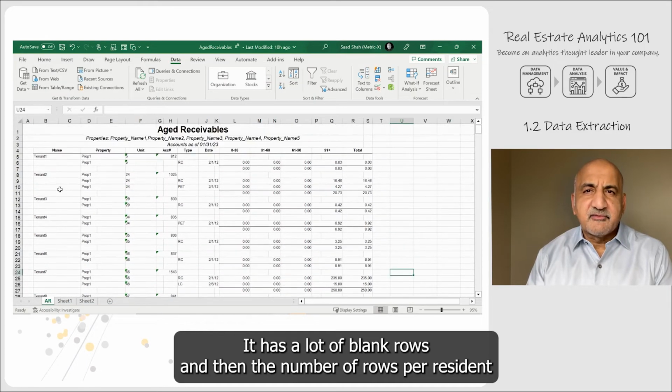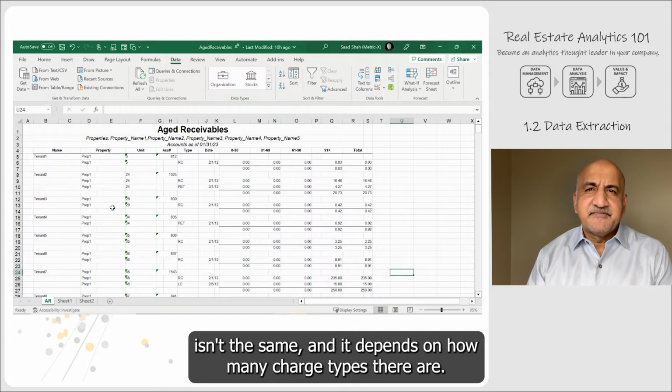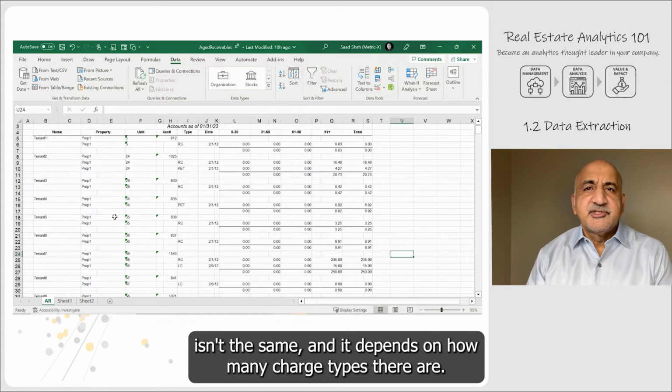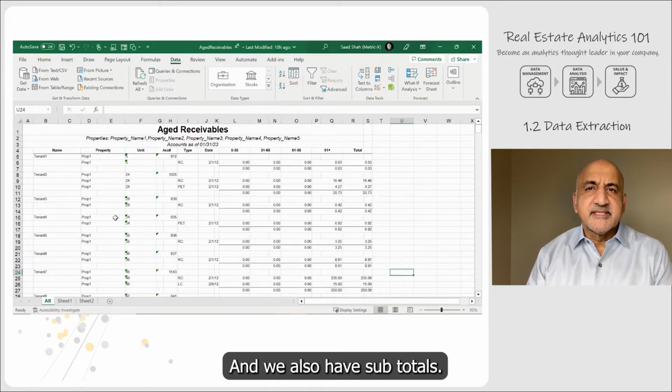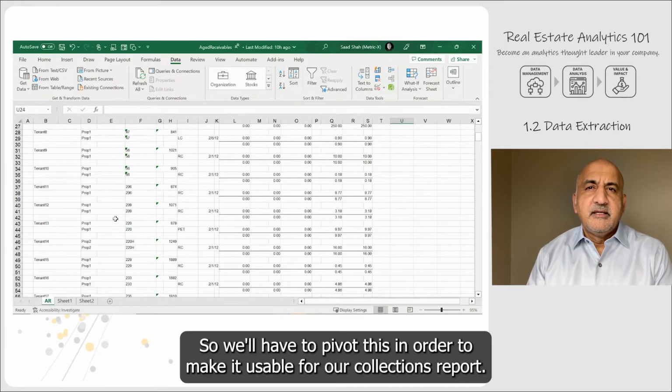It has a lot of blank rows, and the number of rows per resident isn't the same, it depends on how many charge types there are. And we also have subtotals. So we'll have to unpivot this in order to make it usable for our collections report.